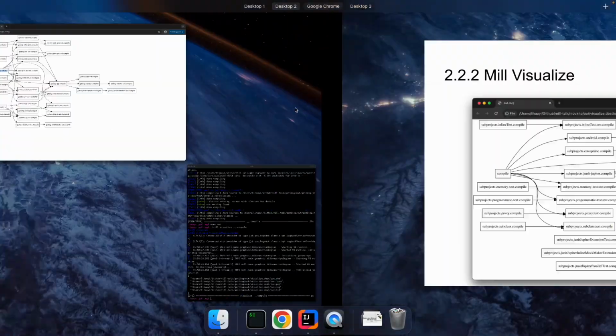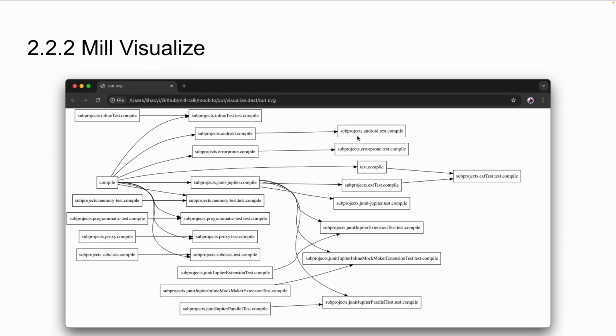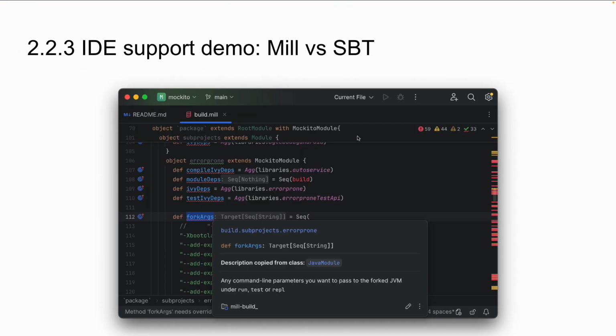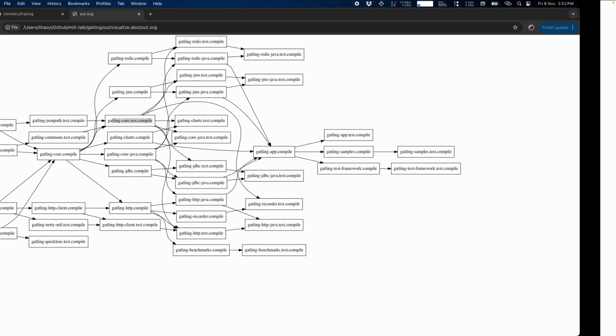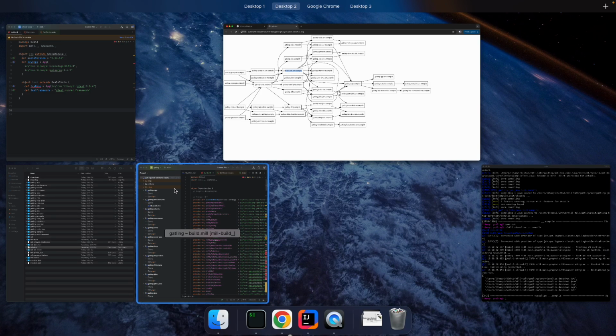So that is, coming back to the slides, our visualize command. The next thing I'm going to look at is my IDE support. So Mill and SBT both have IDE support. They are both in Scala. IntelliJ, VS Code all support Scala. But we'll see how it's actually quite different between the two.